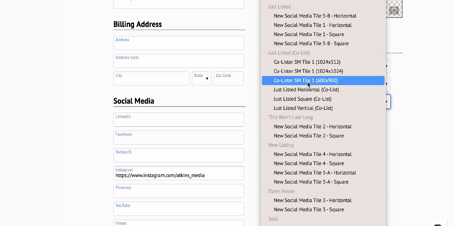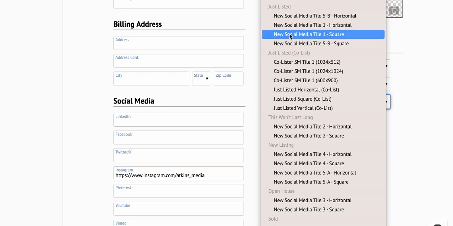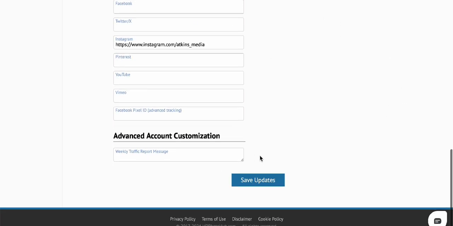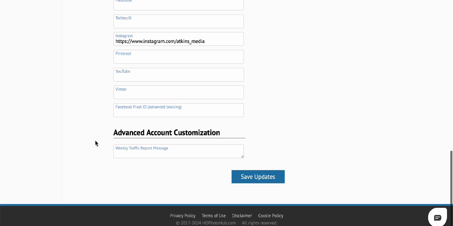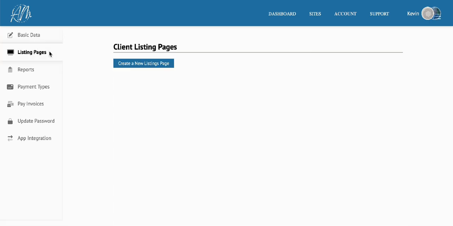Like I want this one. Let's just say we want just listed new social media square right there. That's going to be our default that it's going to create for us every time. All right, so make sure all of these things are here, and make sure you save after you make a change.